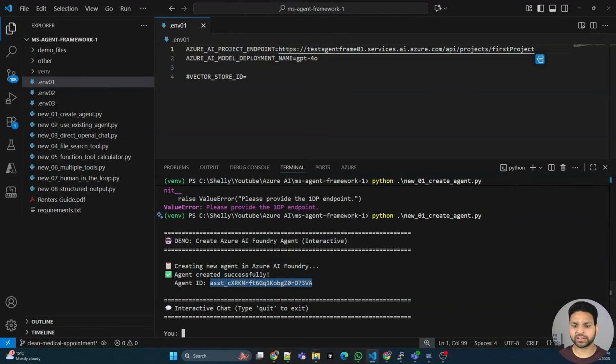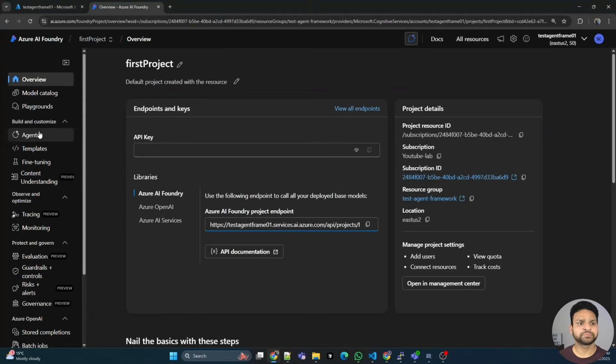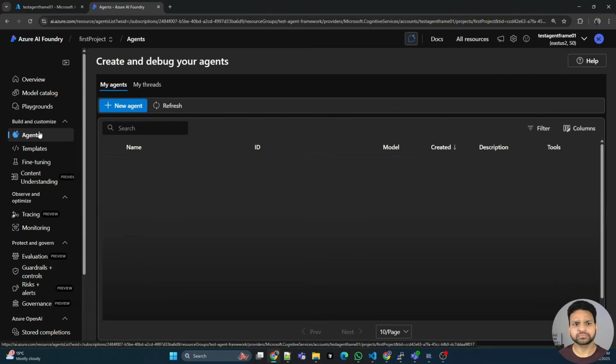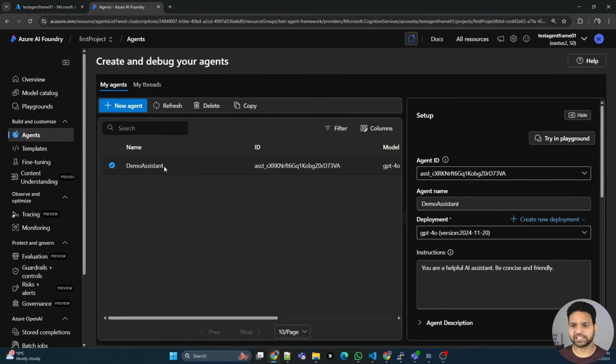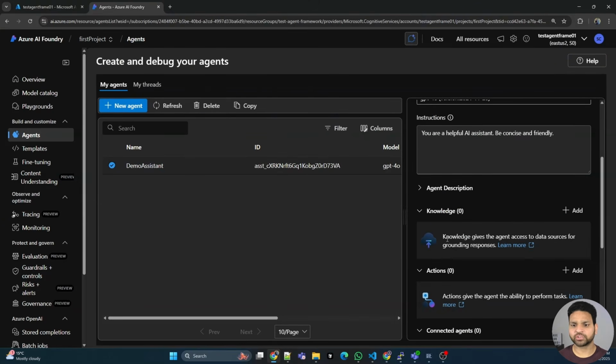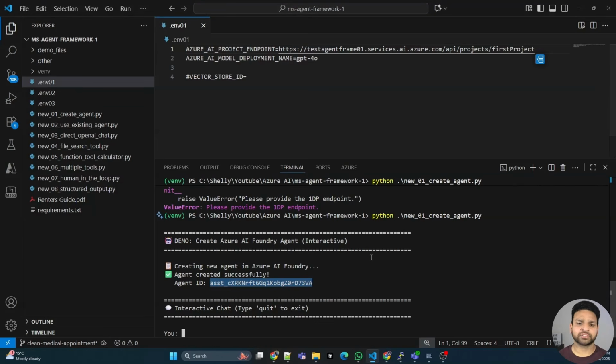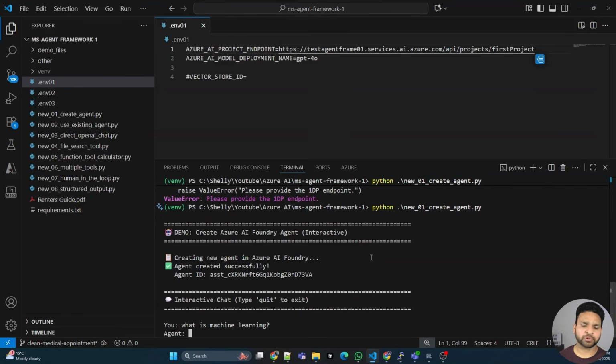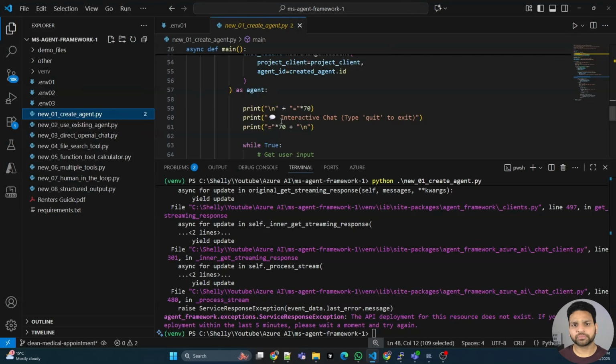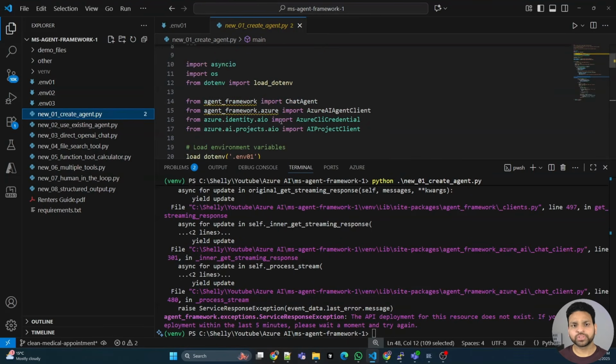Let's quickly check if there is an agent created there. In the agents, yes, demo assistant agent is created. There are no tools attached, it's just a plain agent. And then of course you can ask anything, like what is machine learning, and it will provide you an answer. So now using the Microsoft Agent Framework, you can easily create agents in the Azure AI Foundry agent service also.